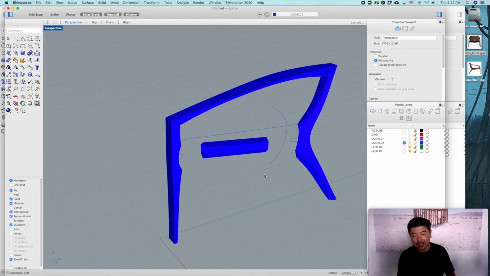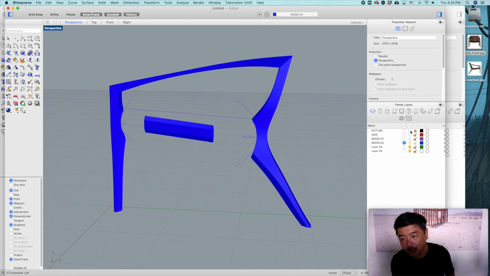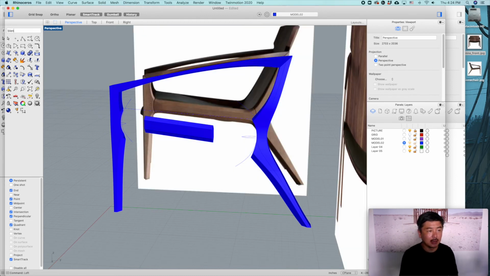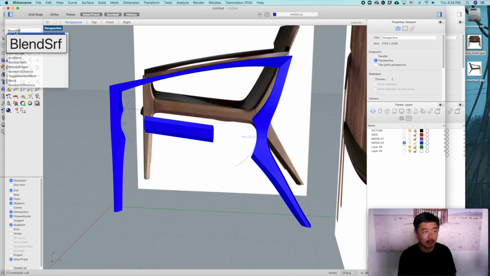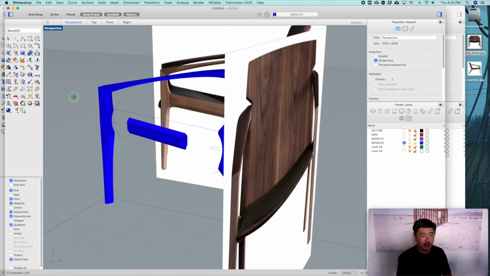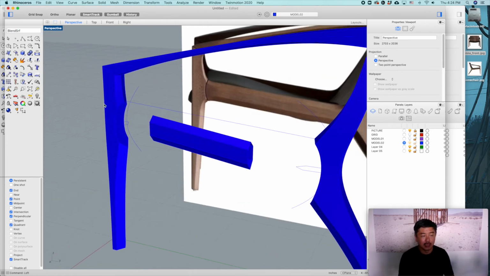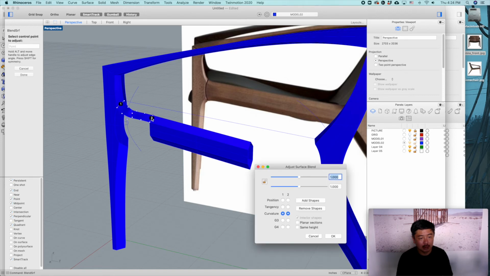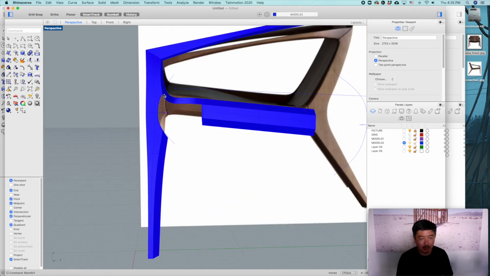Okay, so the next command is going to be super cool. It's called blend surf. Okay, blend surf. So it's going to blend between the opening of the surface and the opening of the surface, and it will blend them in a beautiful and smooth way. So here's what we're gonna do: blend surf, and then select first edge, and select second edge, and then it will create something like this. But we want this whole edge loop to connect together.